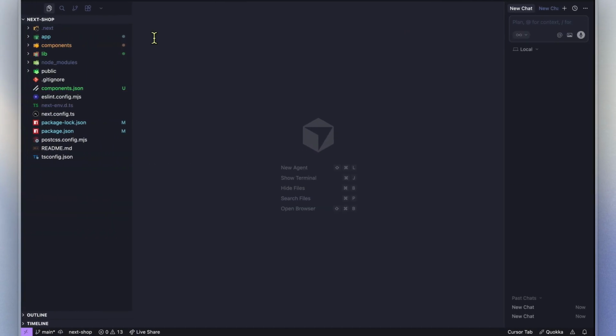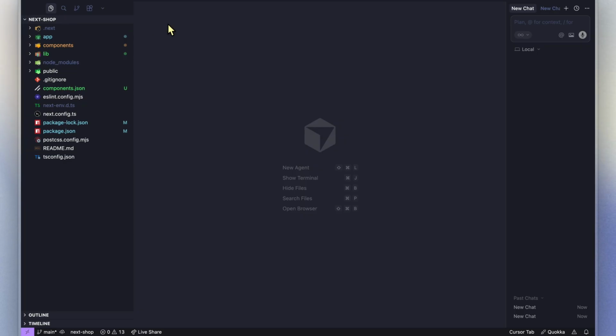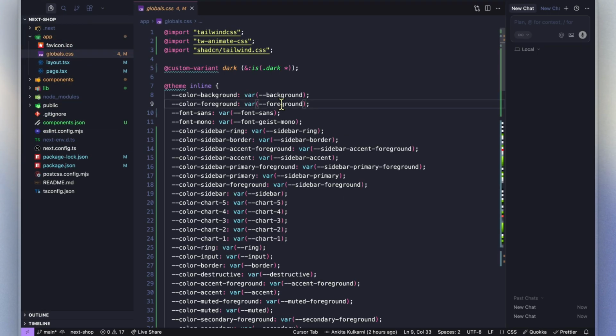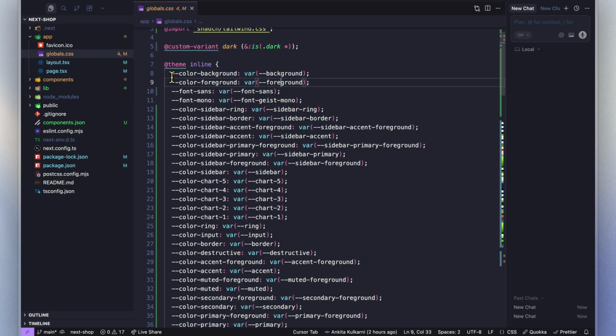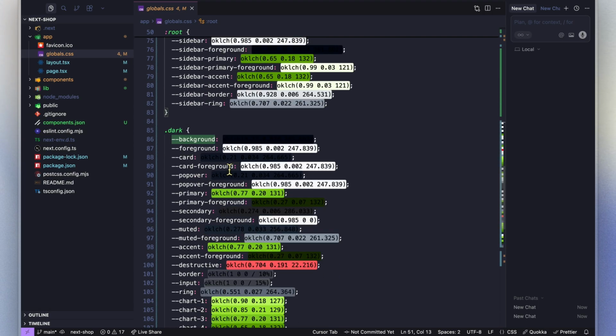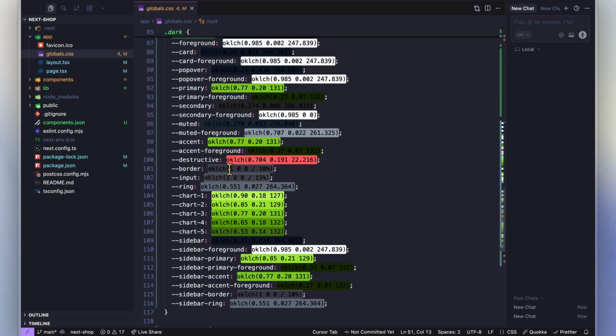Now, I have gone ahead and created a project with a specific preset, for example. And if you go to globals.css, and this is a Next.js project, now it has created all these different CSS variables with different colors here automatically because I chose lime as a color.